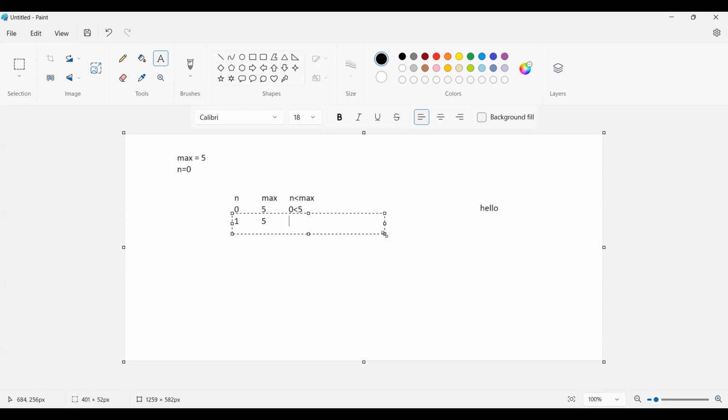And then we are testing, is 1 smaller than 5? Yes, 1 is smaller than 5. Here we go, another hello. And again, we increment n by 1. So this time n is 1 plus 1, which is 2, and max is 5 still. Is 2 smaller than 5? The answer is yes, so we are going to put another hello.